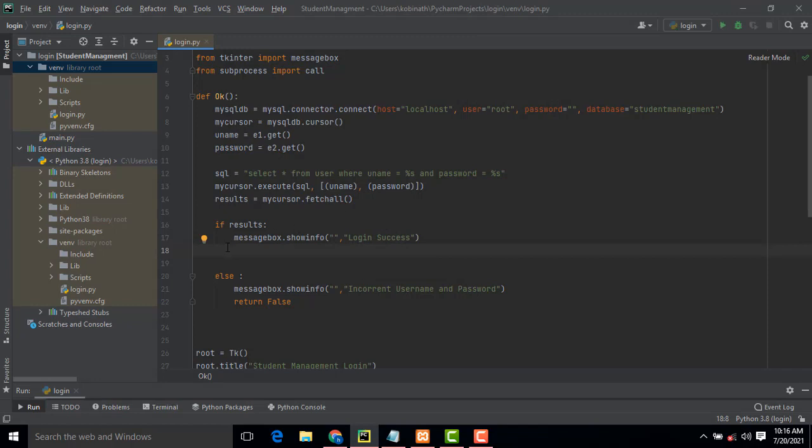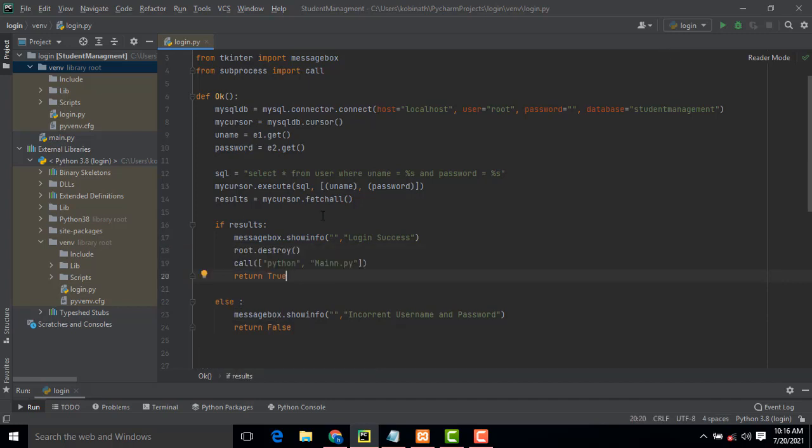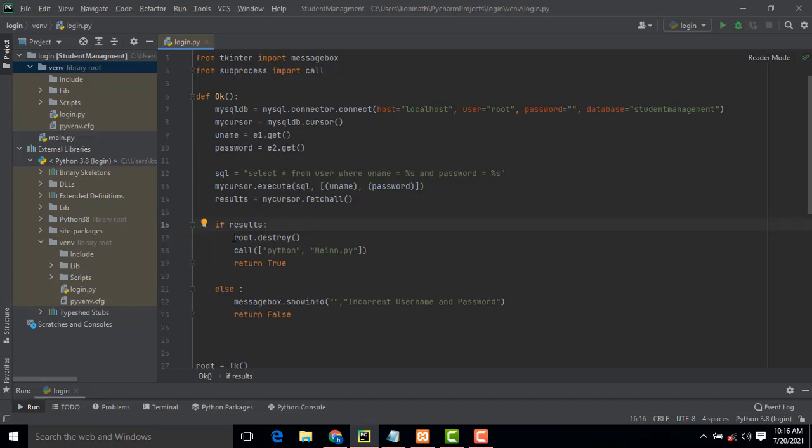Now I don't want to display the success message. Rather than that, I want to visit the main page. So here this is simple code. When the username and password are correct, I want to remove this message. Instead of that, we have to call the main page. Here root destroy means the current page is this, so destroy this page, and after that it calls this.